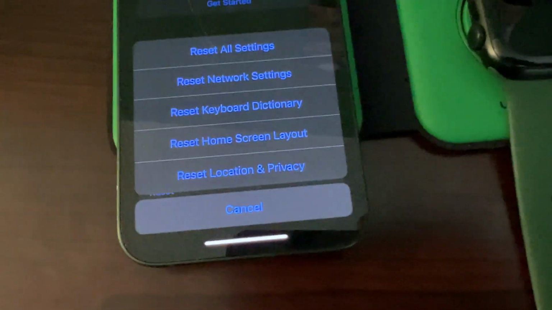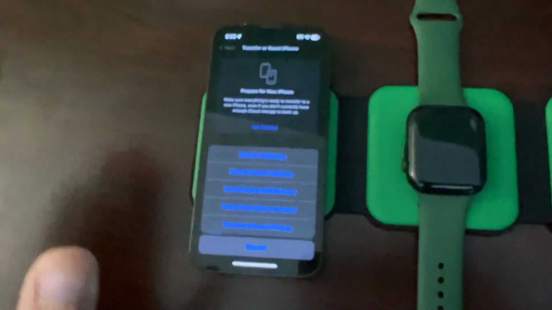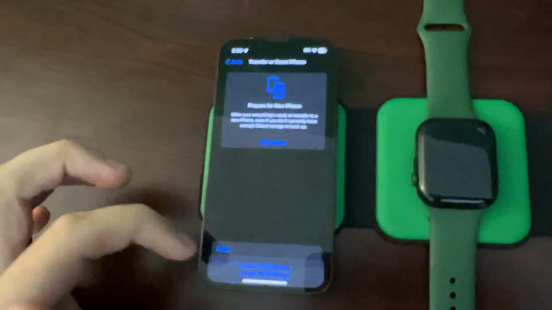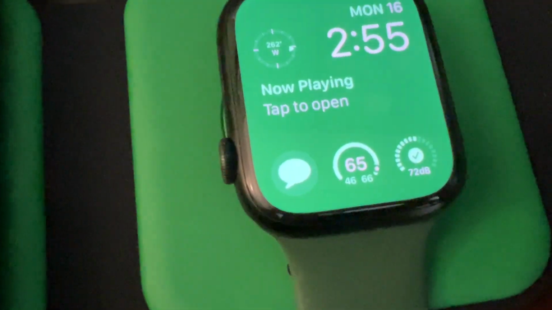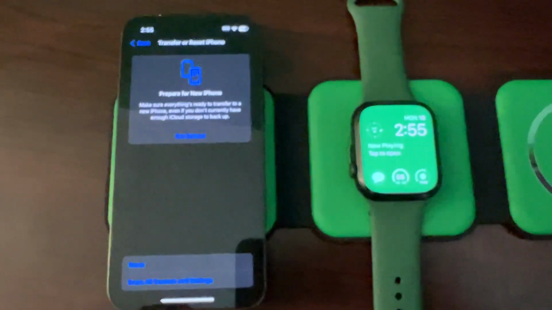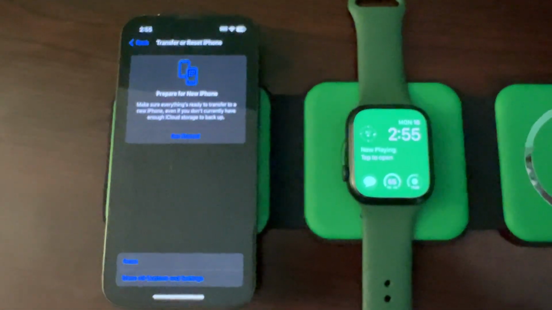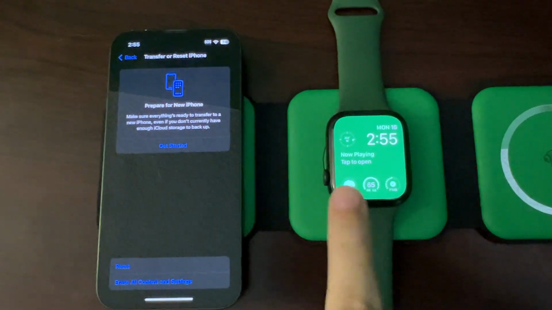Reset location and privacy. Once you click that, it will reset all of your location and privacy settings. So that worked, that fixed it. Now my Apple Watch will show the weather. So something broke inside there where it was not allowed to show me network information for weather and such like that.